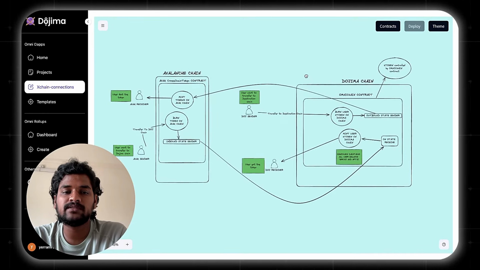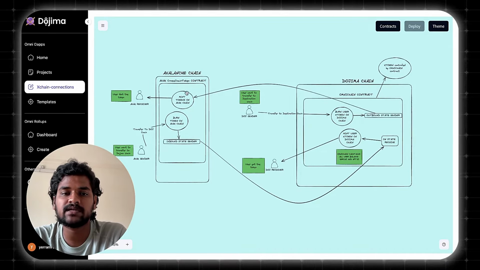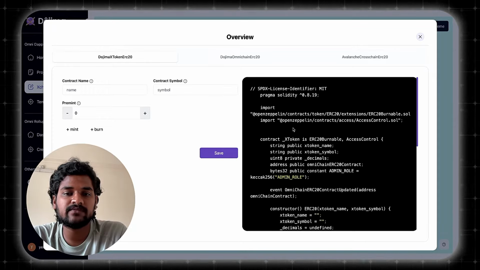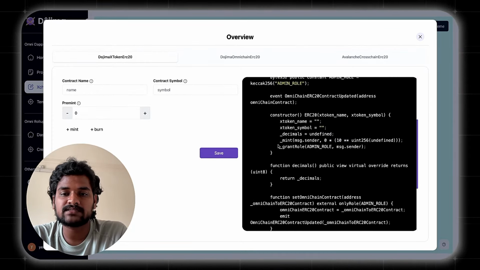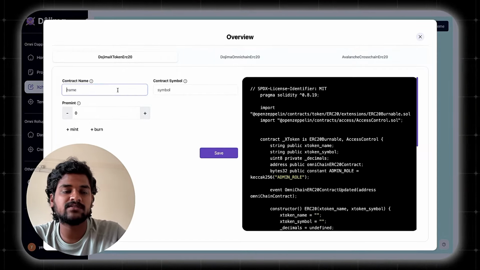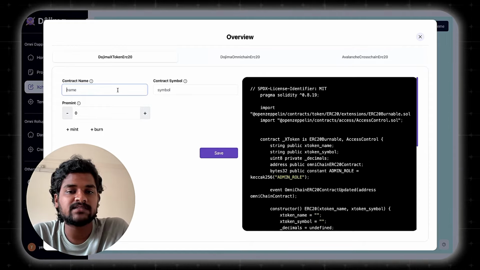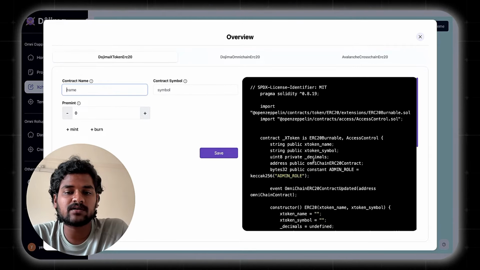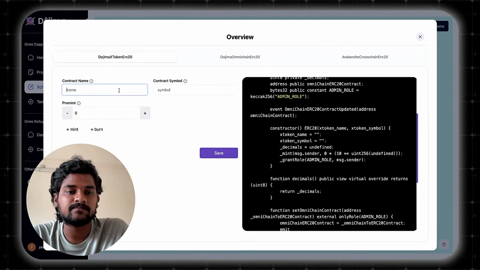So in order to do this functionality, first we need to deploy the contracts on respective chains. On the Dojima chain, the X token contract and Omni-Chain contract, and on the Avalanche chain, the cross-chain token contract. So let's do that. So let's go to the contract section over here, and here you can see these are the contracts that are required for Omni-Chain functionality. Here the user needs to provide basic details required for the contract. So whenever there is an update in the inputs, the contract will be updated accordingly.